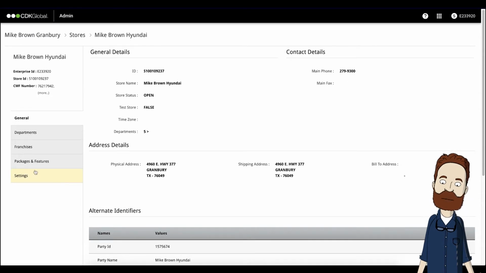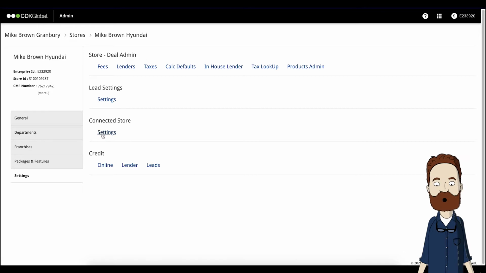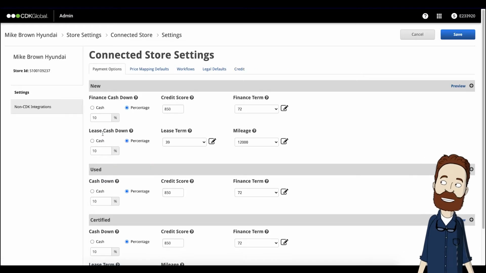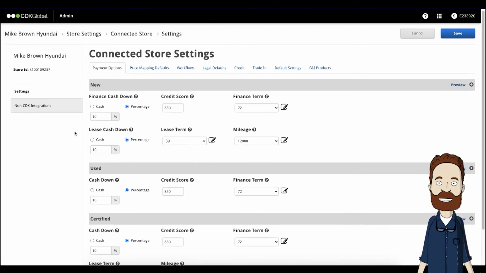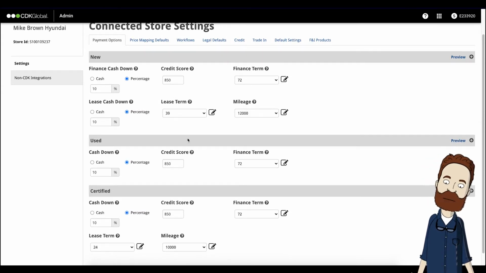Swing back up and go into the Settings tab. In Settings, we're going to notice a couple different things here, but I want you to go into Connected Store Settings. In Connected Store Settings, you're going to notice a few things. Here are your basic defaults for the website. Your basic default for your credit score, your finance terms, your lease terms, everything you need to see here.